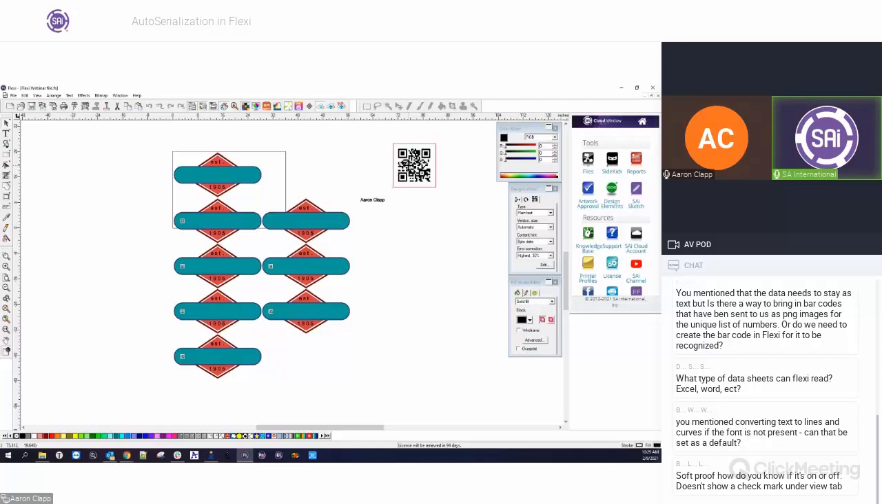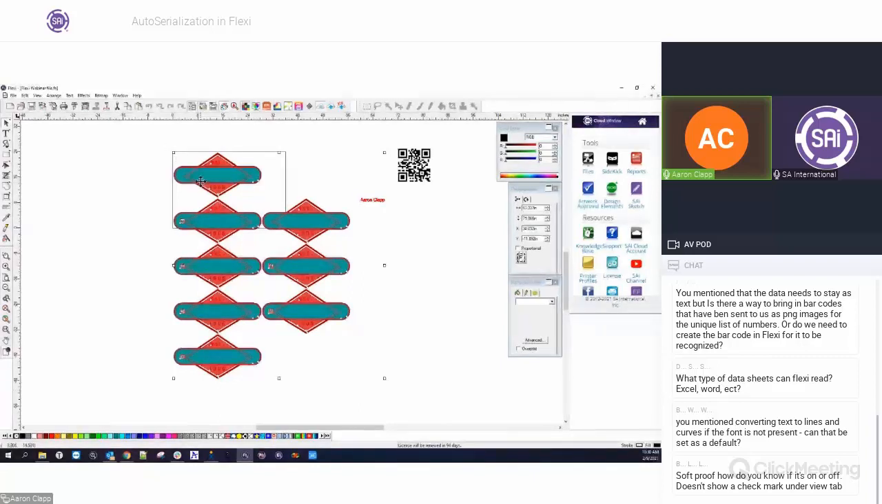And let's see, Brian said, you mentioned converting text to lines and curves if the font is not present. Can that be set as a default? I don't think so. Flexi has several different ways of doing that. Depending on the type of file, when I import that particular file, it asks me what I want to do with it.